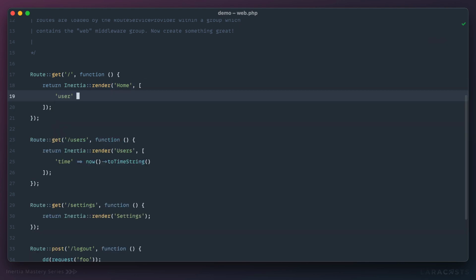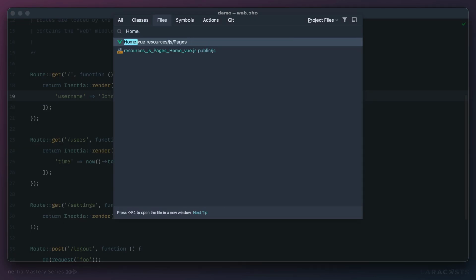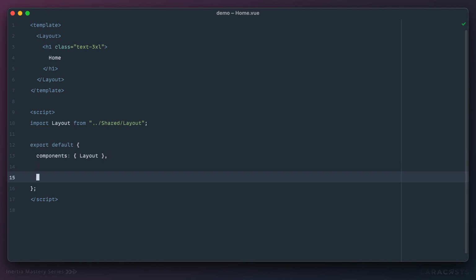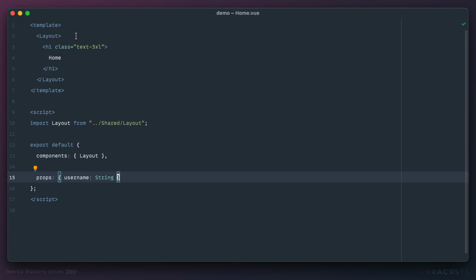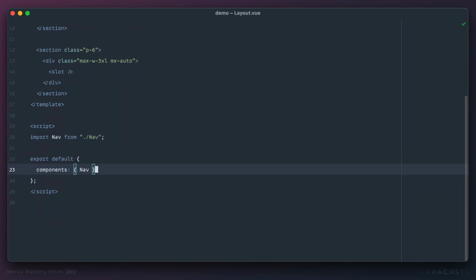So for example, I could say username, and of course in real life, you would check if they're authenticated, but assuming they are, all right, well then, if you think about it, I'd have to go to my home view. We would have to accept it as a prop, so username is a string, and then I'd need to pass that to our layout component. So already this is feeling a little cumbersome. But yeah, this would be the manual way. And then down here, same thing, we're accepting that prop again.